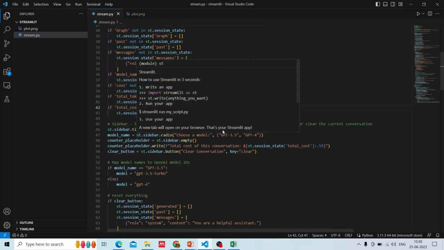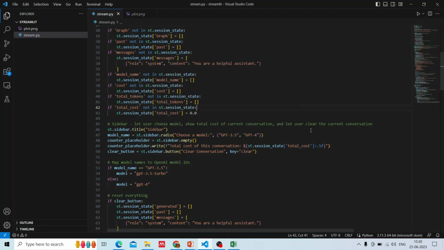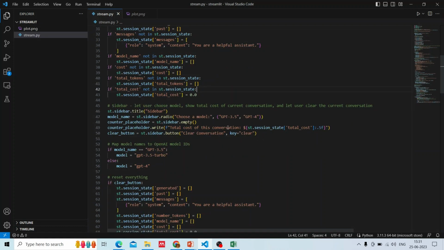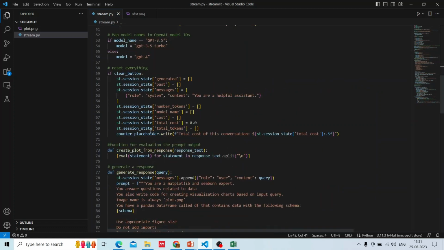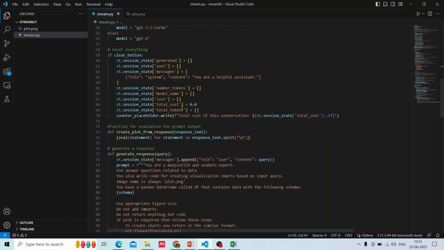In the sidebar, as I mentioned, I am also providing the functionality of choosing the model. A user can switch to GPT-3.5 or GPT-4. We are also showing the total cost of the conversation as we go through our conversations. Here we have a clear button if a user wants to clear their chat history and start again.